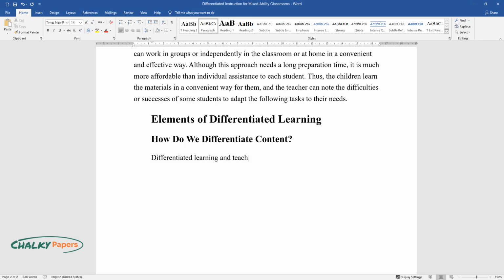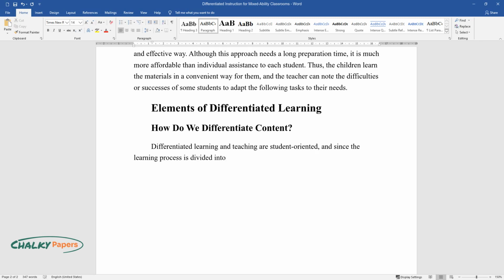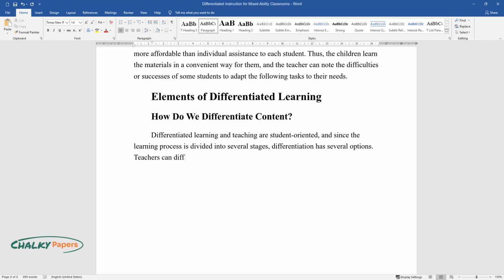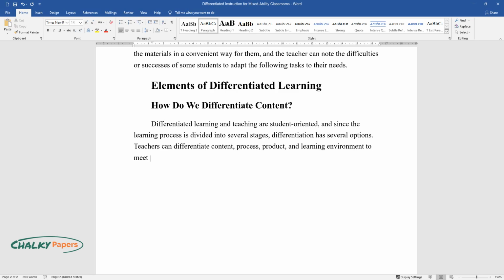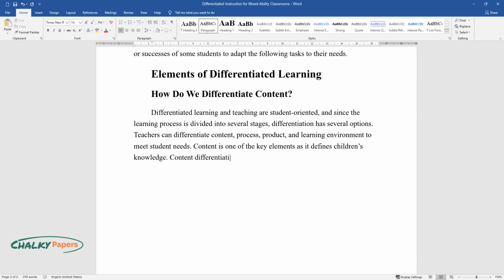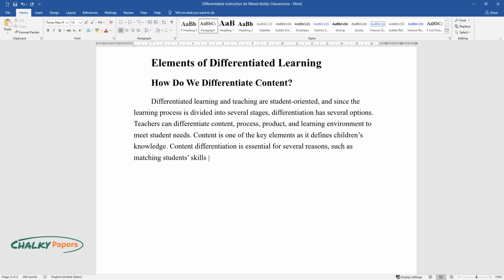Differentiated learning and teaching are student-oriented, and since the learning process is divided into several stages, differentiation has several options. Teachers can differentiate content, process, product, and learning environment to meet student needs. Content is one of the key elements as it defines children's knowledge. Content differentiation is essential for several reasons, such as matching students' skills or motivating their learning.